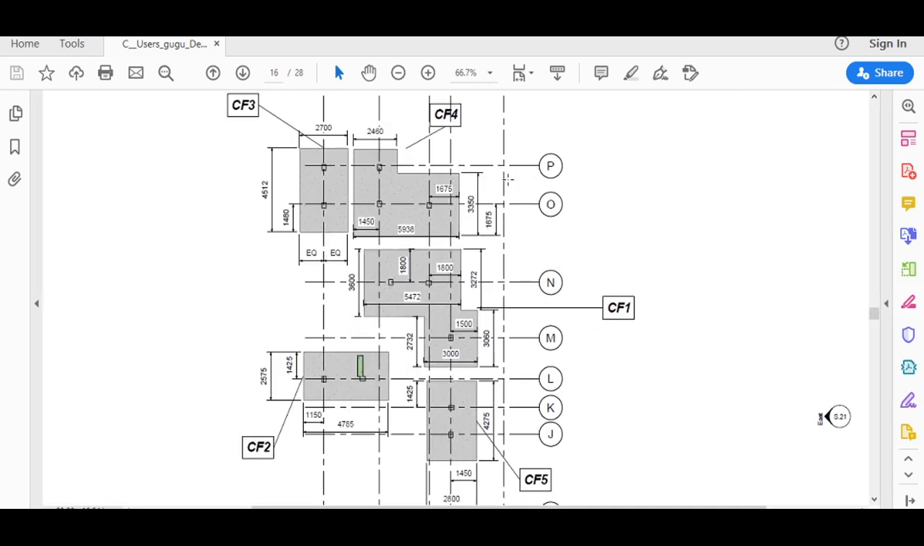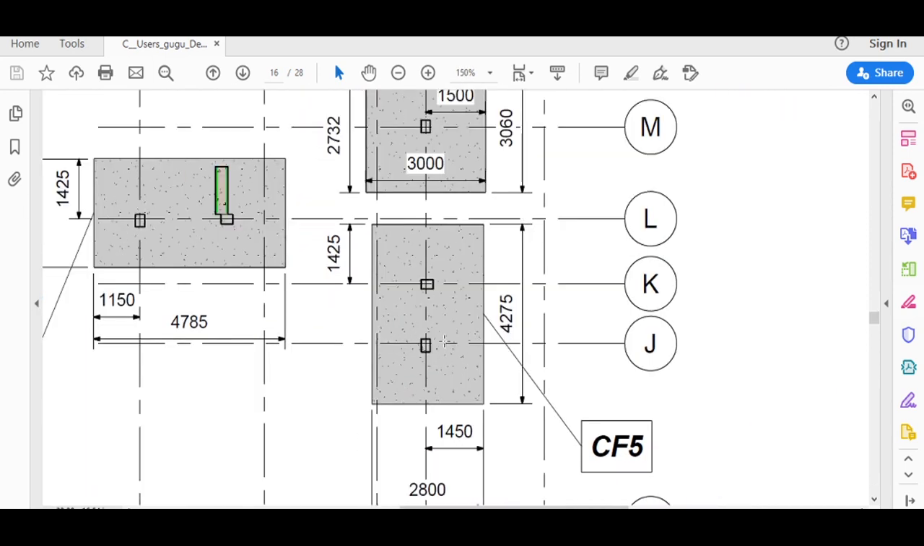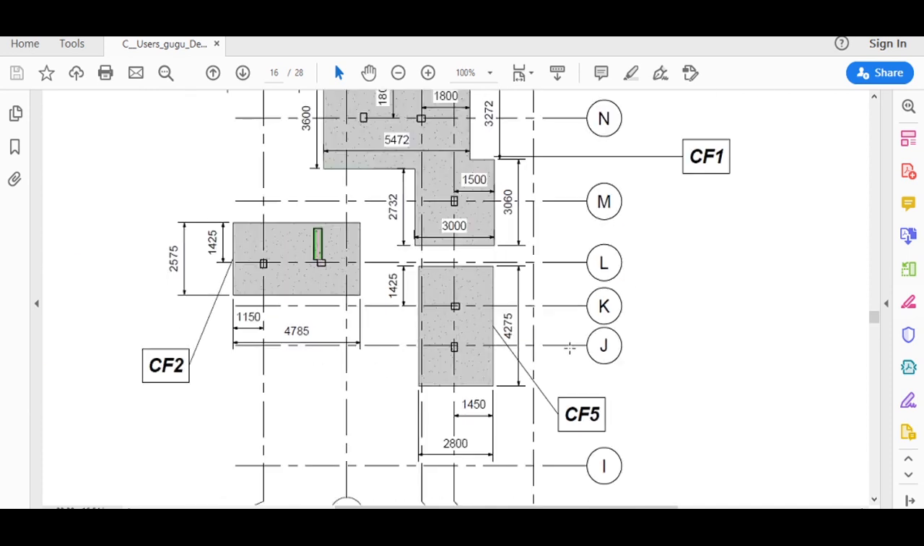Now this is the layout plan of the combined footing along the corresponding axis. I have drawn this so that at the time of layout of the building or the layout of that combined foundation, the mason will not have any kind of difficulty in order to plot this footing at the ground.